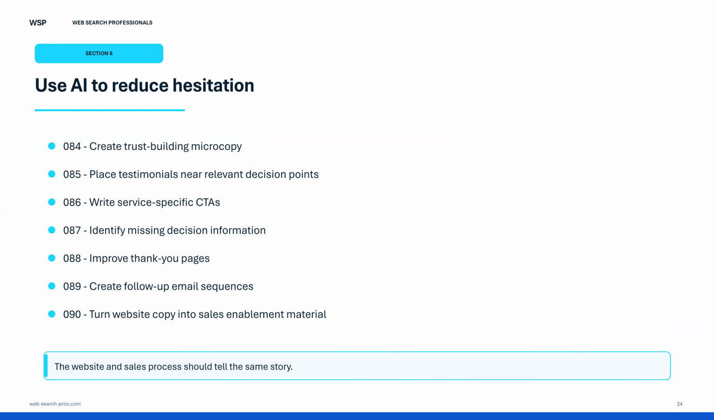Place testimonials near relevant decision points. Like I said earlier, anytime that you're going to ask somebody to click a button or submit a form, you want to put some positive reviews or some trust building aspects near that. You want to write service specific calls to action. Nobody wants to learn more. Nobody wants to click here.